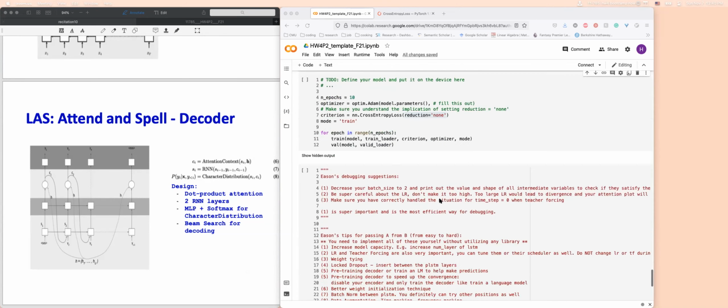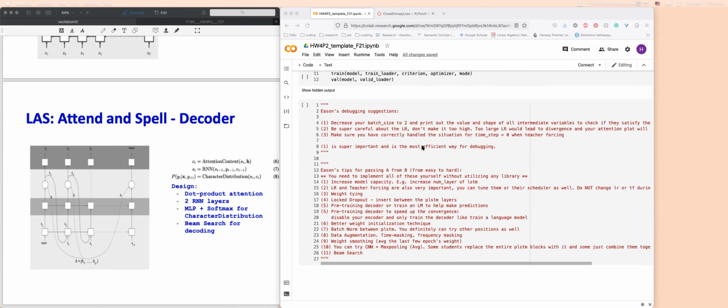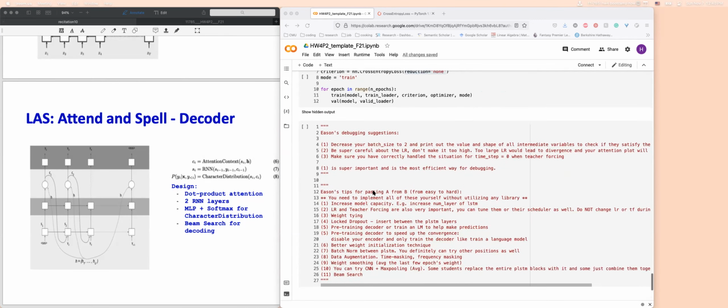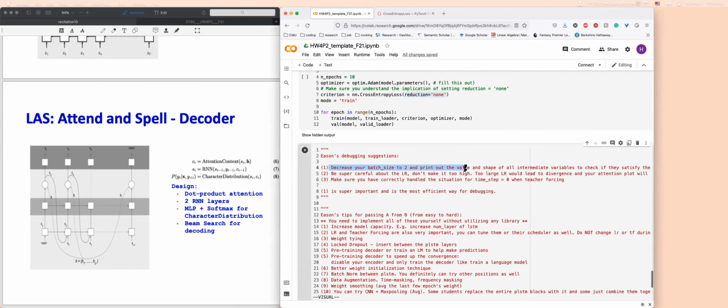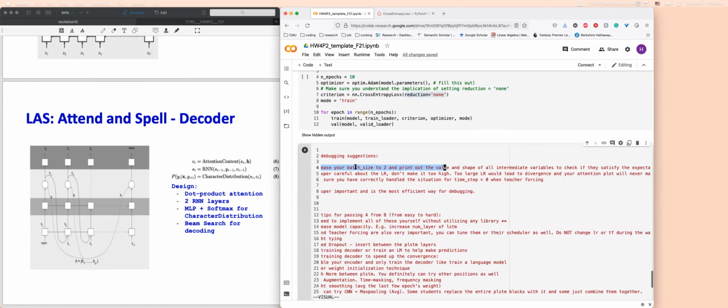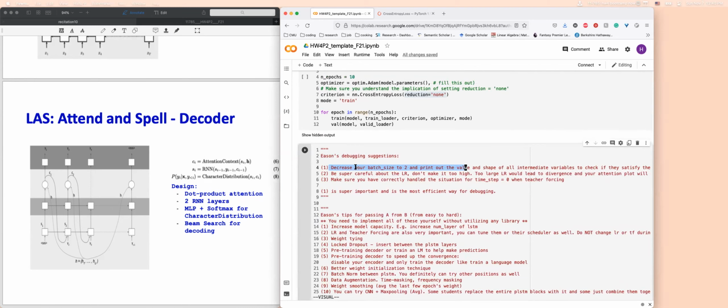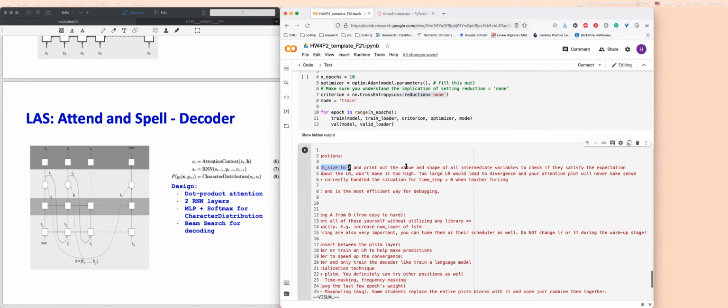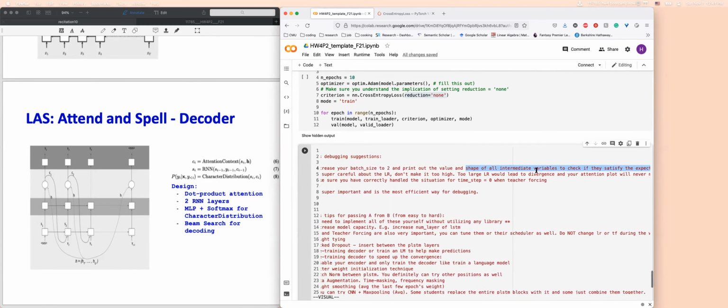All right. I guess I'll just go over the final slide. This is from Eason, who was the previous TA last semester, and some suggestions he made for debugging. Try to set your batch size to 2, and then go through all the encoder, decoder, and everything. A lot of people actually set batch size to 1, and if you stick to that, a lot of things might break once you increase your batch size, so I also suggest you set it to 2. And then check that the shapes of all the intermediate variables are matching. That's probably the most important part of debugging.